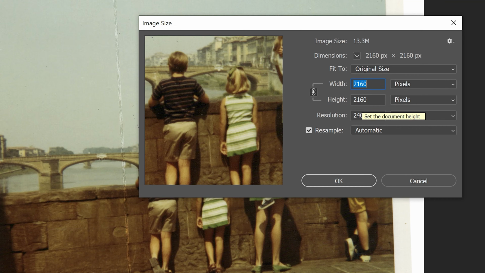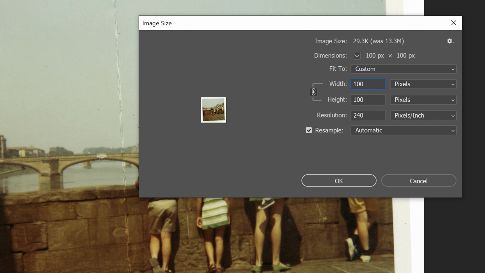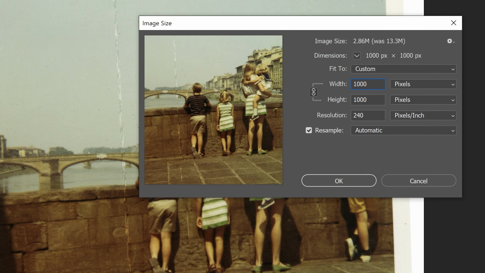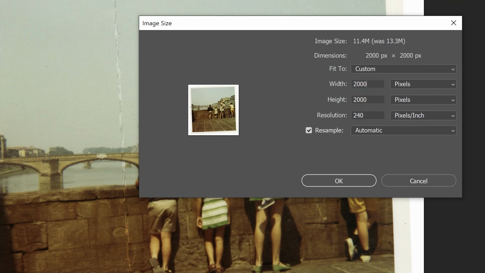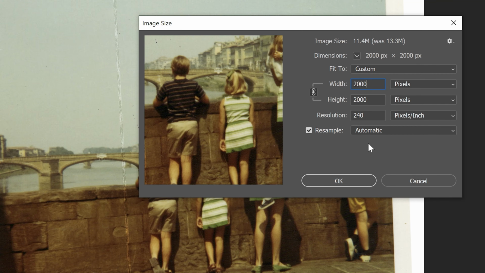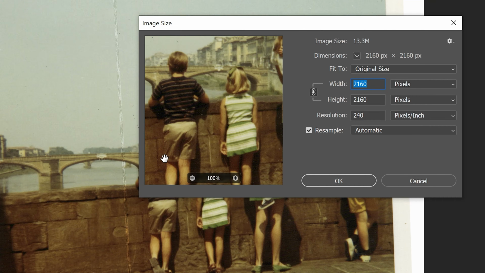1000 by 1000. If I changed this image to 1000 by 1000, that would be 1 megapixel. 1000 by 1000, height and width, gives us 1 million pixels. If I type 2000, 2000 by 2000 would be a total of 4 million pixels. So by default, the 2160 is actually a little more than 4 million pixels in this image.